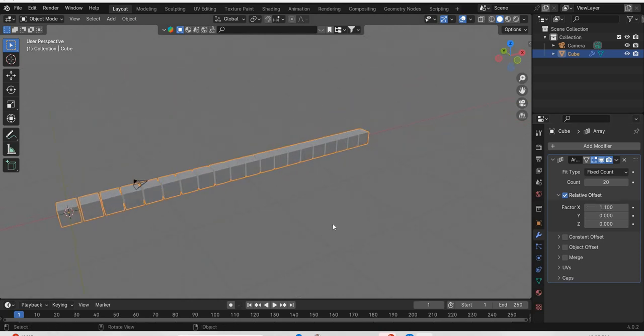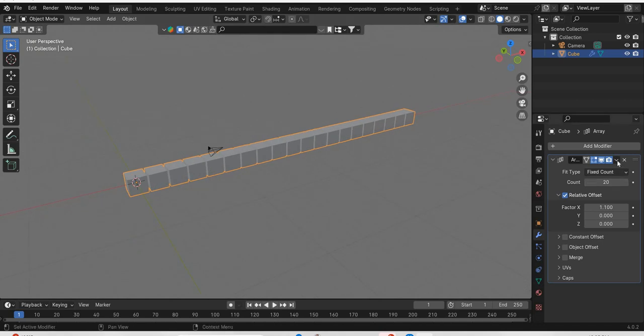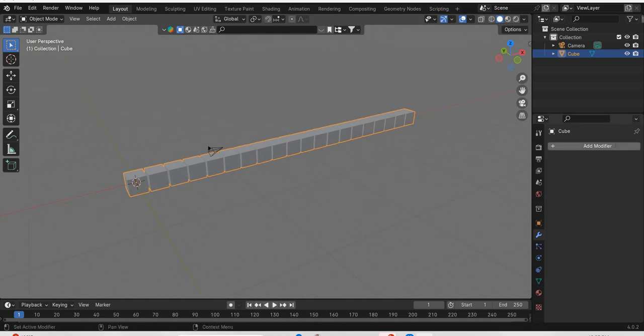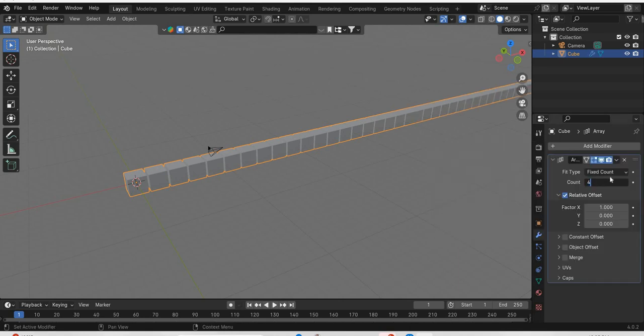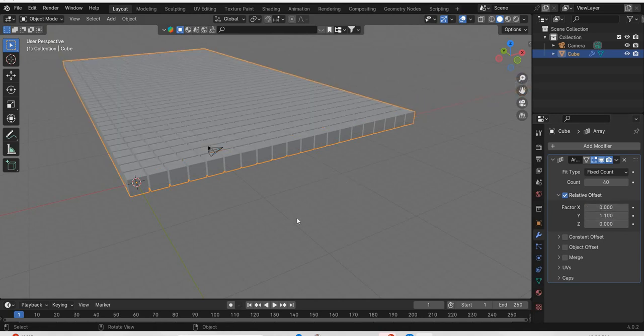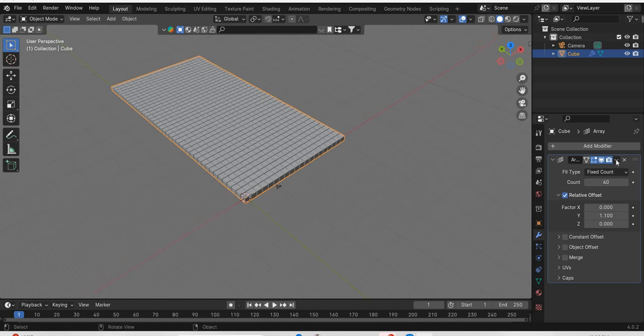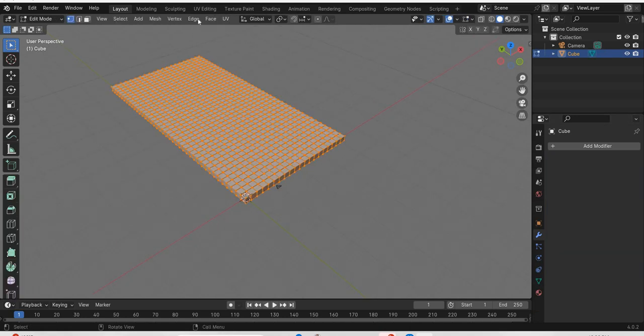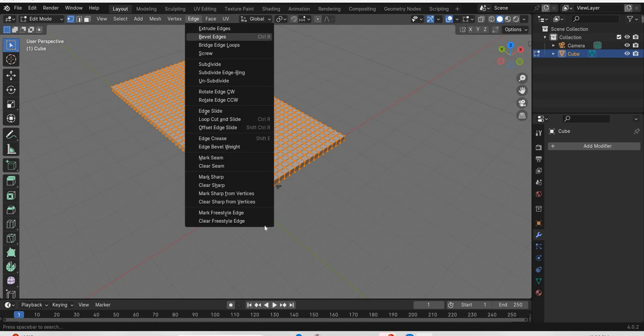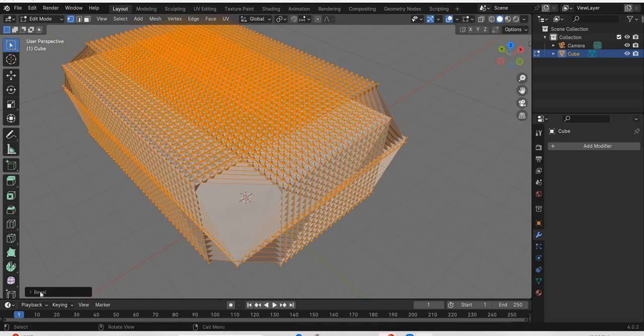Okay, we can then apply this array and add another array. This time we can make it 40, and the distance will be 1.1 in y, and x will be 0. So we get this. We'll apply this array also. We'll then go to edge, bevel edge. We could have done this before.